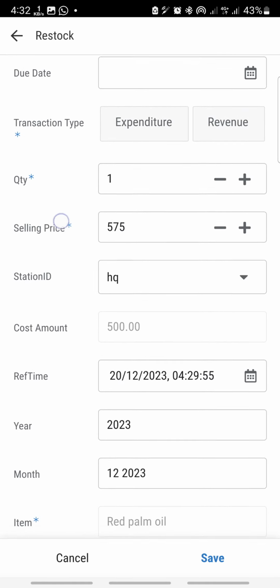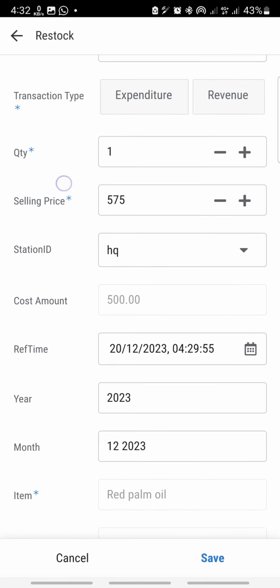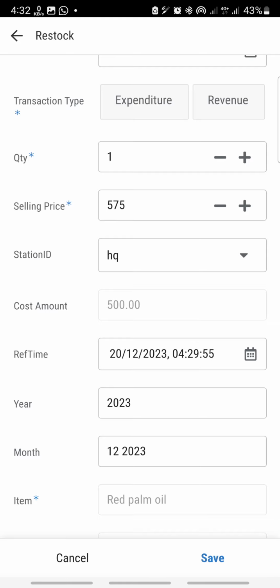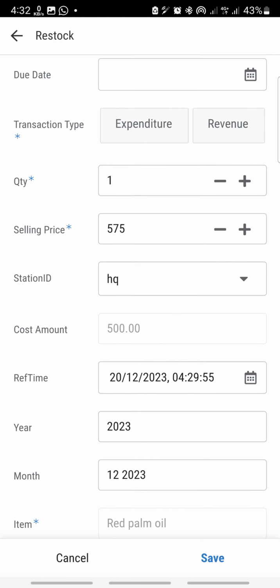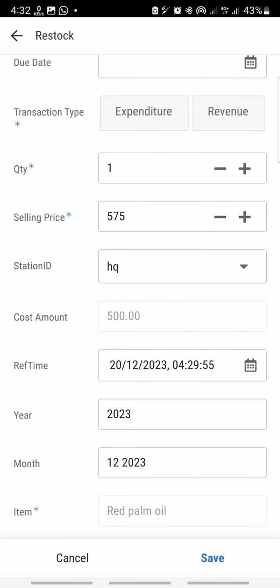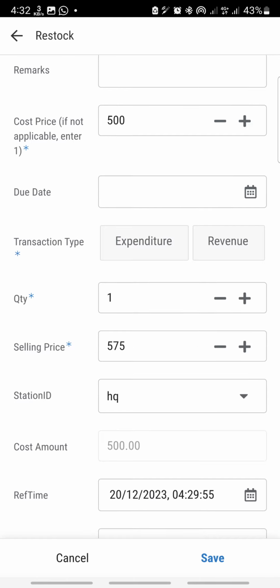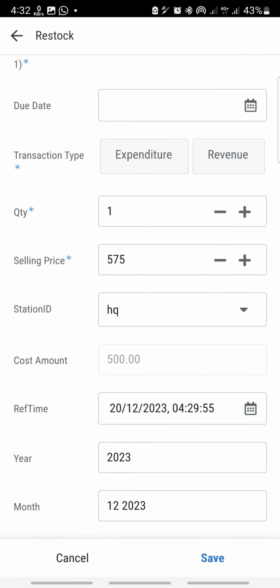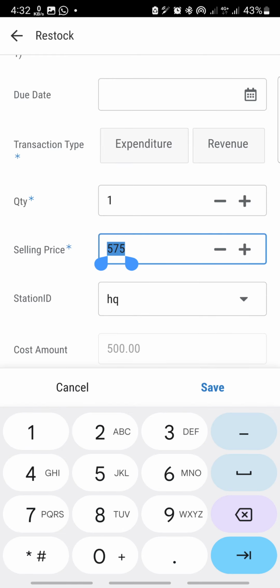This one you are seeing as the selling price is based on what you entered when you were setting up this app, the percentage profit you enter. So make sure you set your percentage profit. Otherwise, this selling price will always be equal to the cost price if you don't set it up. But please set it up, whatever percentage. I think this is the 15% that is coming. You can always edit this value, please.